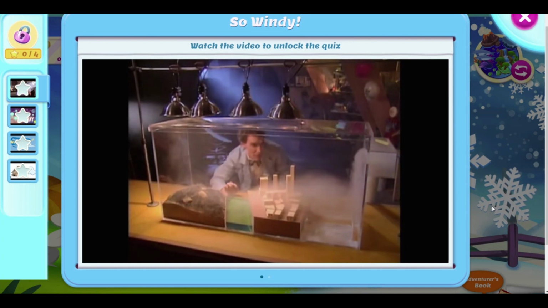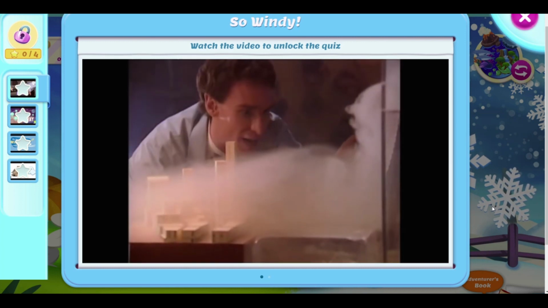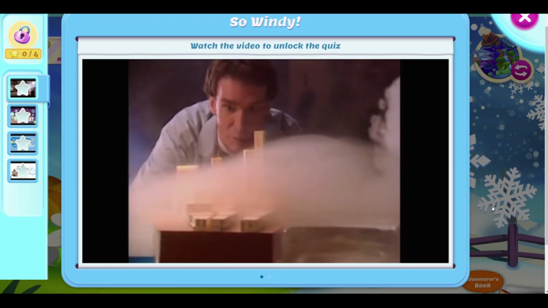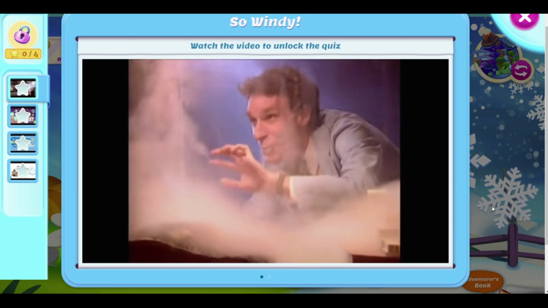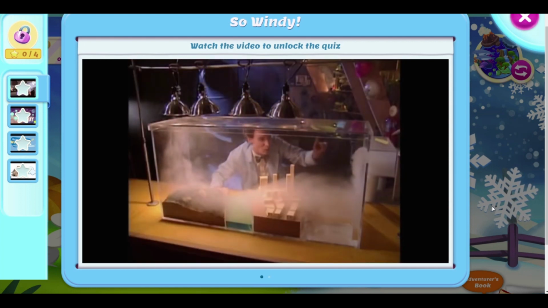So look what's happening. The smoke shows us that the air is sinking over the cold poles, flowing over the cities, and then rising over the warm parts. See, it goes around in a great big circle. And that's what happens on the Earth.